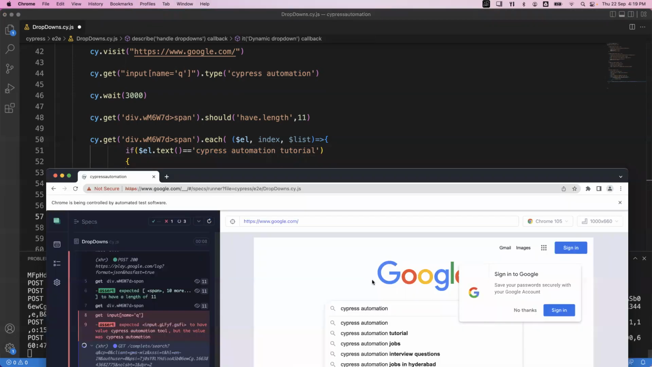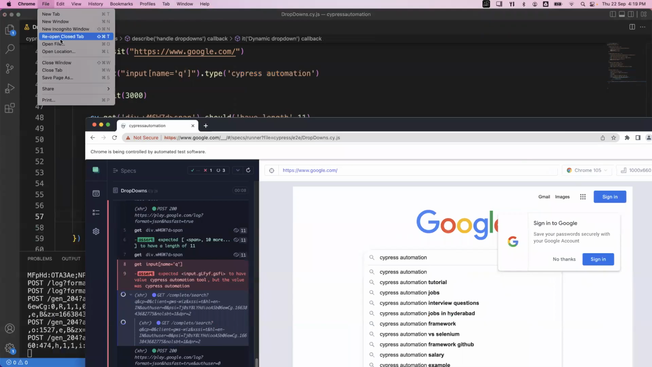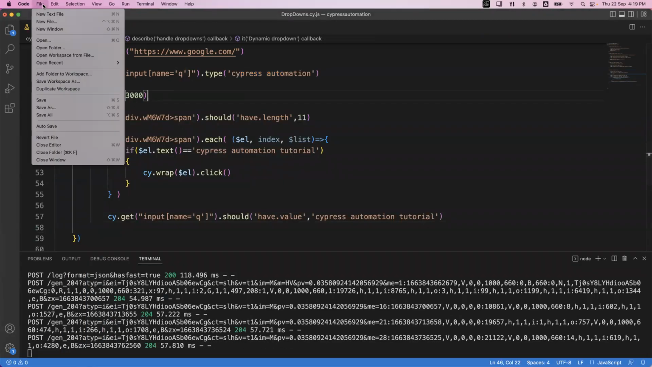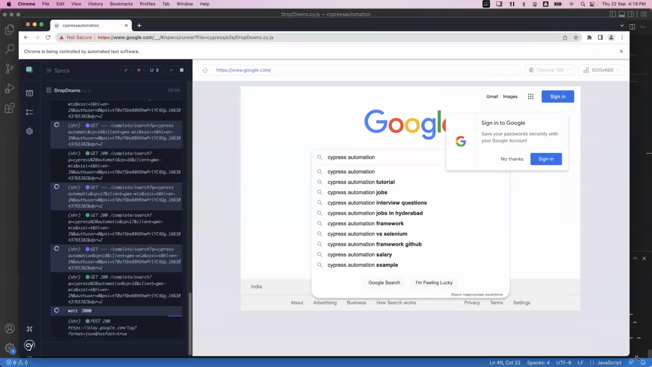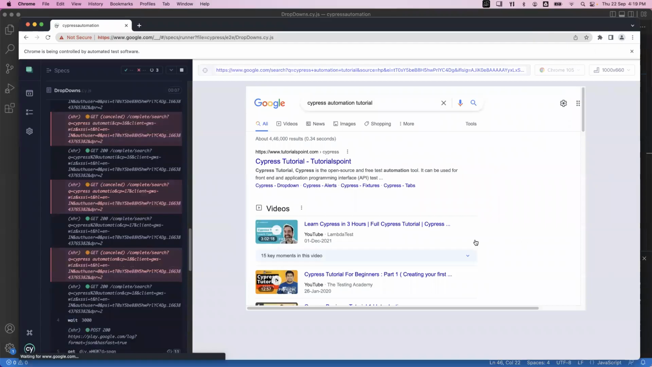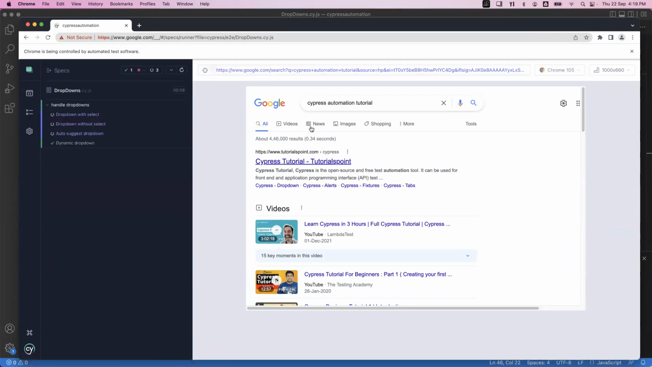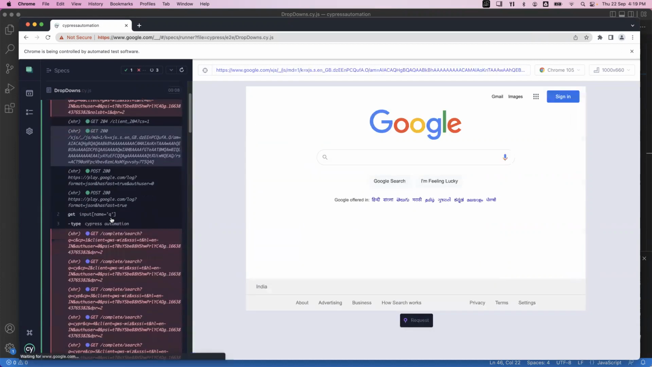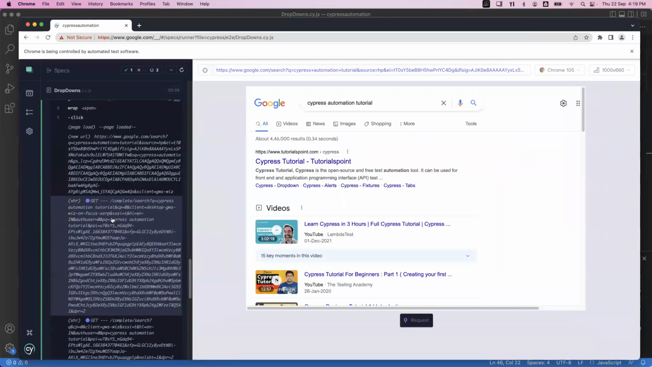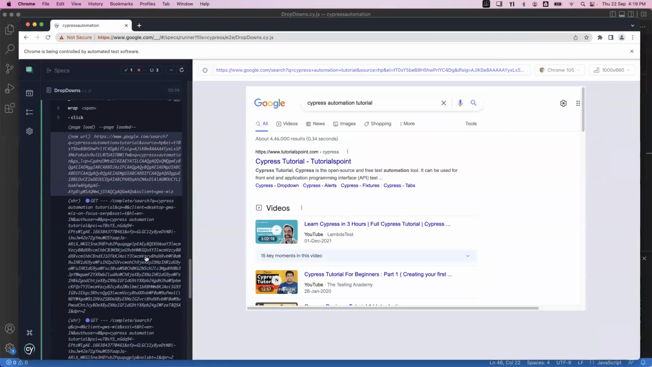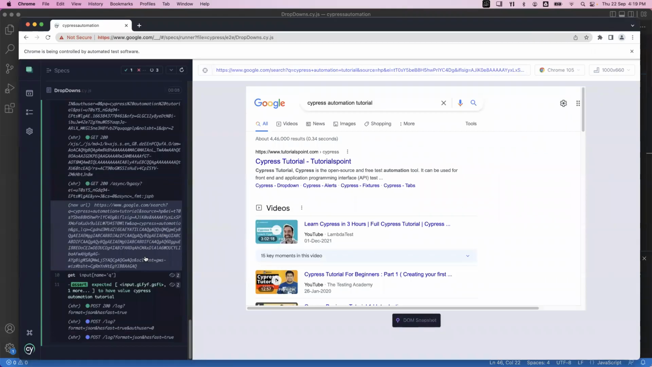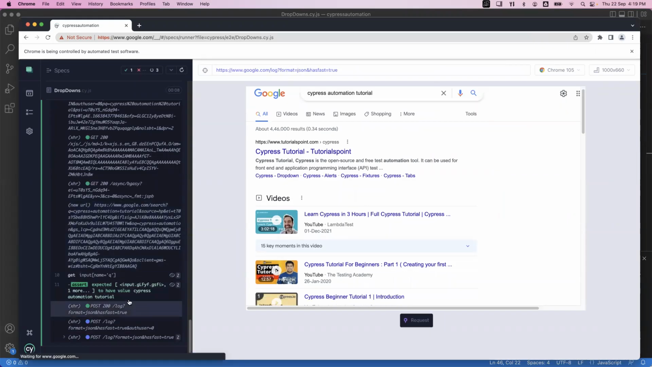Now let me save it and then execute one more time. Go to the file and save it. Now see the execution. Okay, now it works perfectly fine. So now it has selected Cypress automation tutorial. Now all my assertions have passed here. Just look here. This is one assertion, the length. So total how many are displayed? This is one assertion. It passed. Now there is one more assertion. After selecting the text, we are also verifying that the same text is displayed in the input box, the search box. That is also verified here. This is the second assertion.